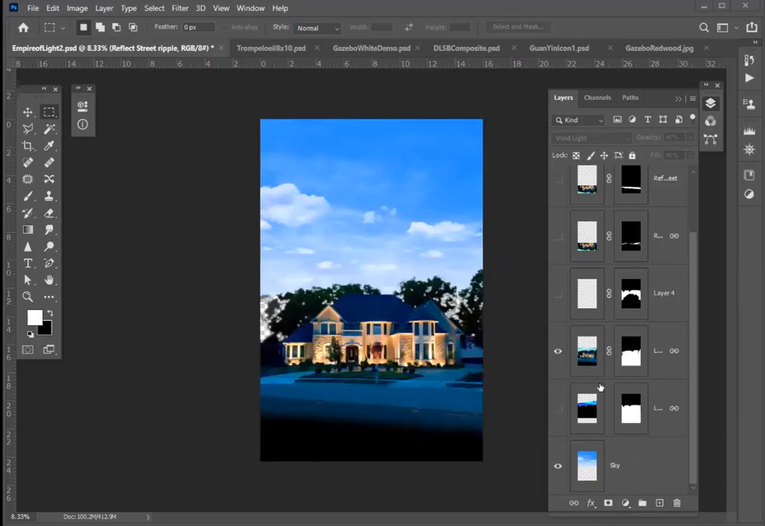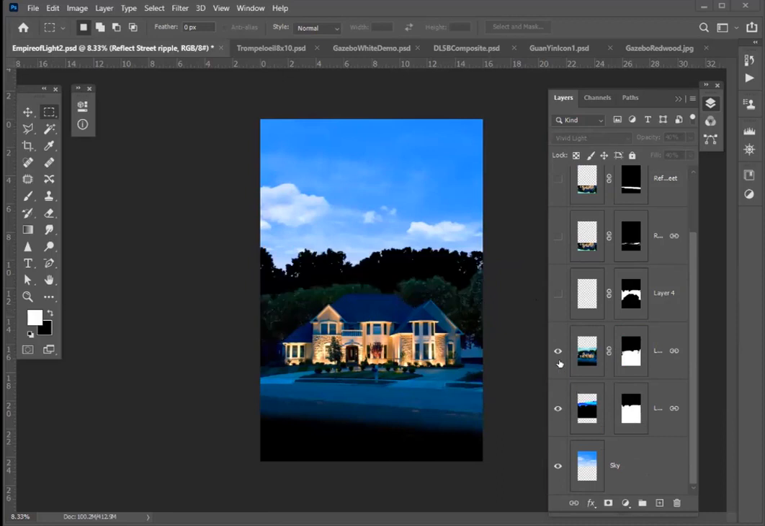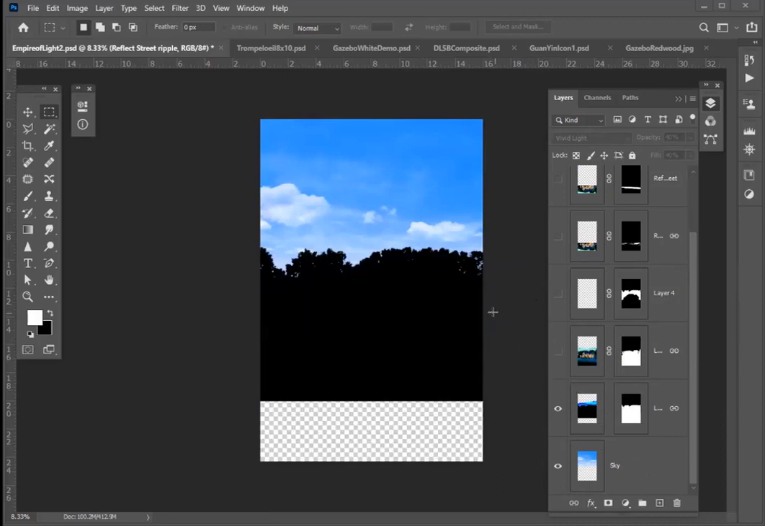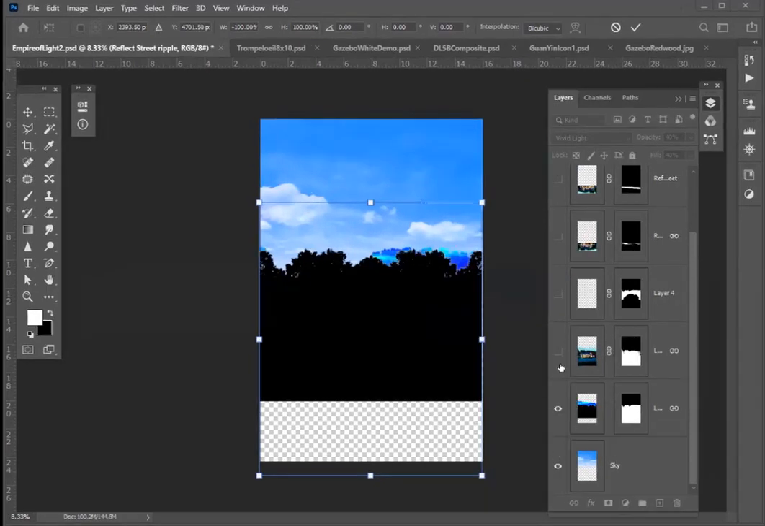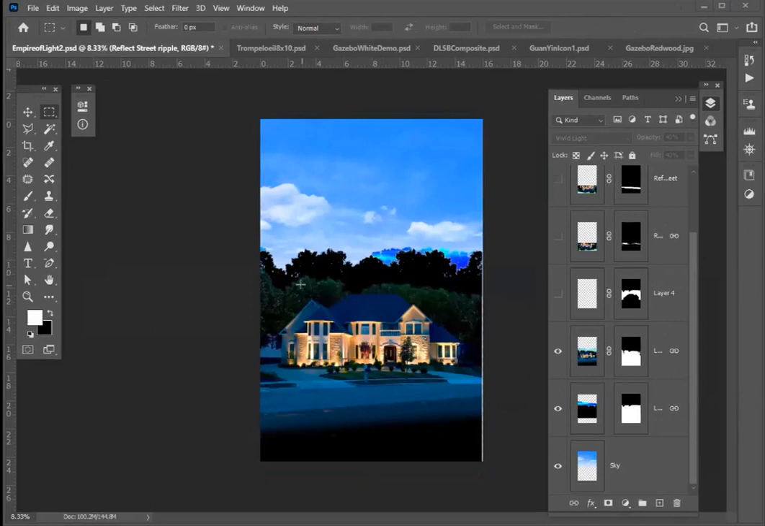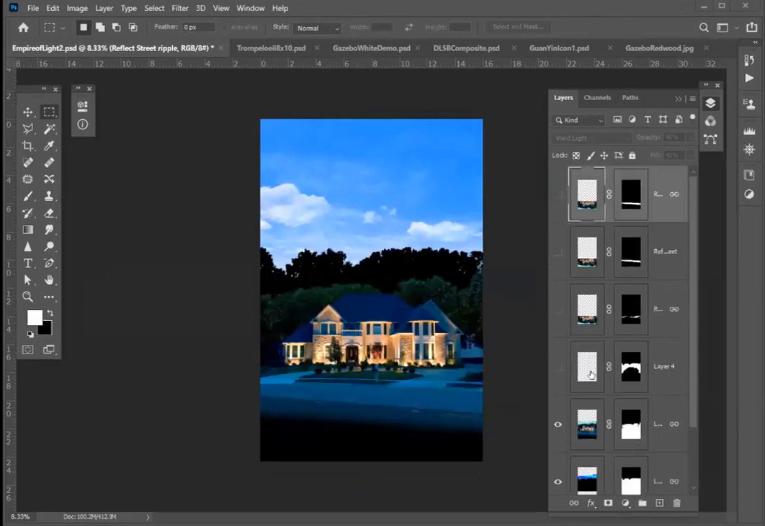One is this house, and you can see there's a mask on that house that masks out some of the trees and the sky that was behind it. And then another layer of trees is put in there, and that layer of trees is actually the same trees. If you look at it this way, that's that same tree line, just flipped over and made darker. Just a temporary mask layer that I probably don't need.